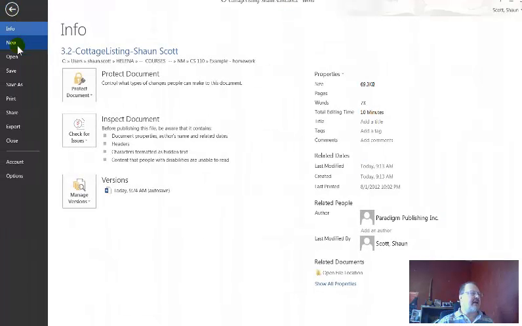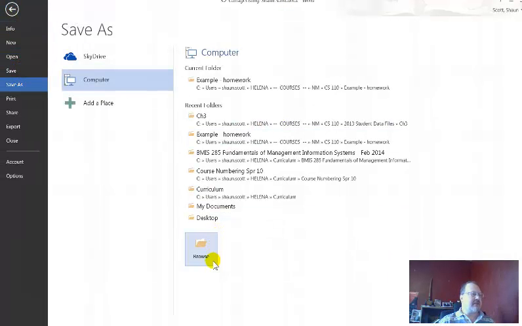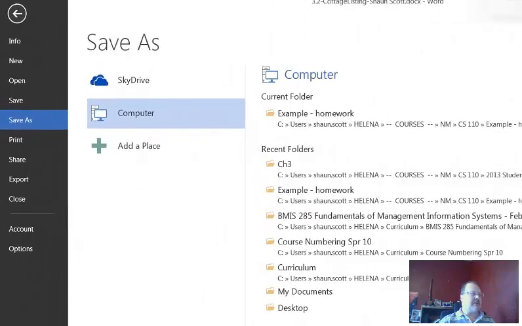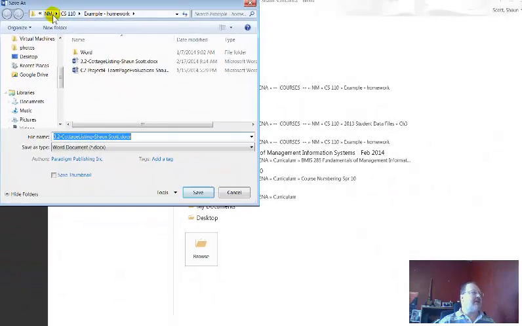So File and Save As, and we're going to go to Browse is just fine. Now notice I have New Mexico State CS110 example homework. So I'm putting this file out in my homework folder. So I've named it 3.2-Cottage Listing Sean Scott. And then on step 17, on page 77, this is the file name that they ask you to save this file with. So I'll go ahead and save this.